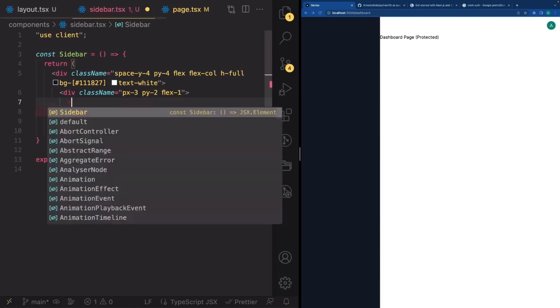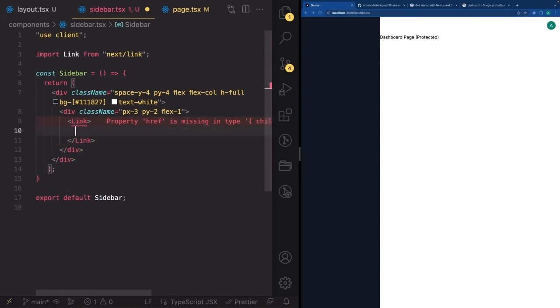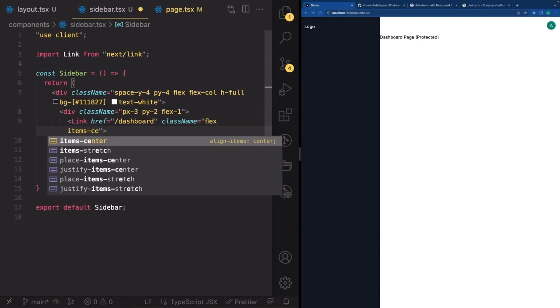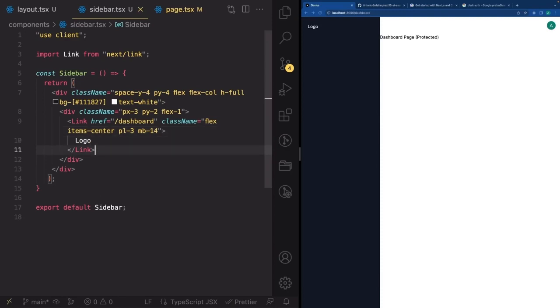And inside I'm going to use a Link component from next/link like this. Inside I'm going to write our logo text. Let's give it an href of /dashboard. So when users click on that, they're going to get redirected back to the dashboard. Once I click here, well, we are already here, so no effect is seen, but it's going to have an effect when we have more routes. And let's give this some class names. The className here is going to be flex items-center pl-3 mb-14 like this.